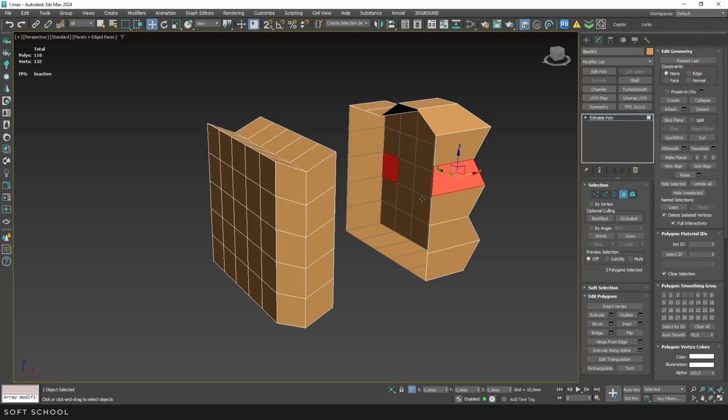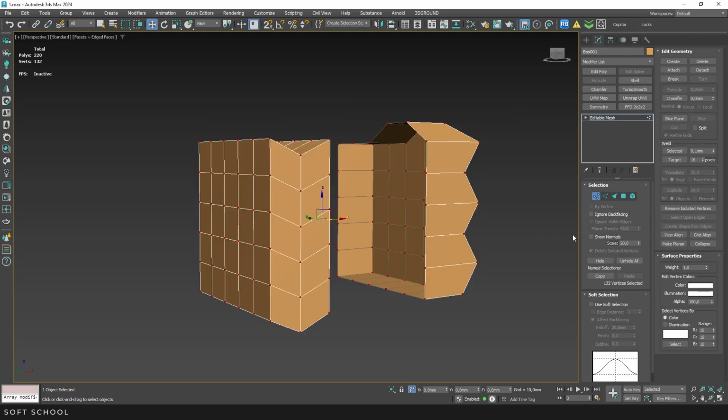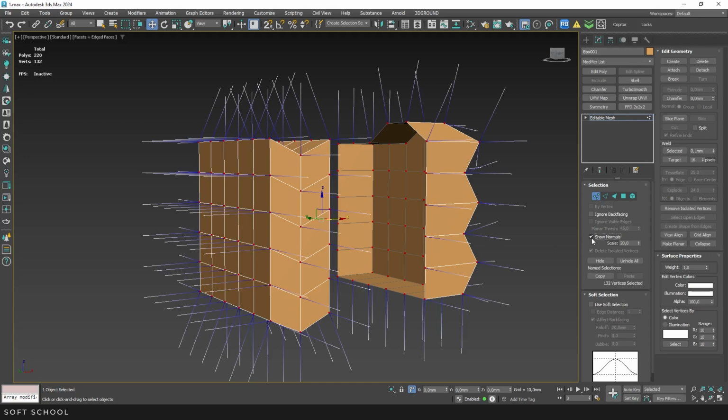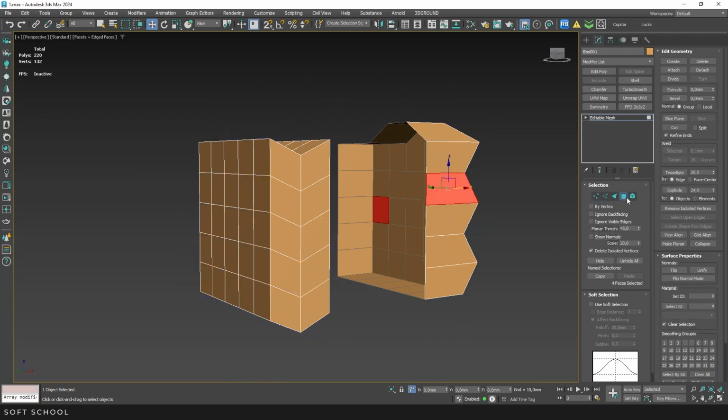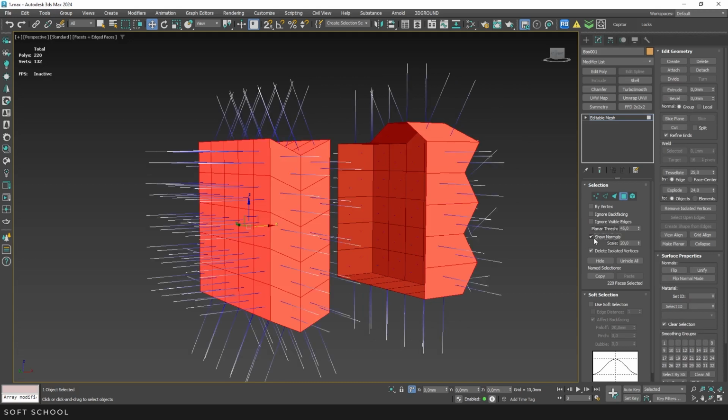All polygons have a normal. You can display them by converting the object to Editable Mesh mode. A normal is a vector that indicates the front direction of a polygon or vertex. It's responsible for the correct reflection of light from the object, as well as for its smoothing. We'll discuss the topic of smoothing in detail in the lesson on working with polygons.